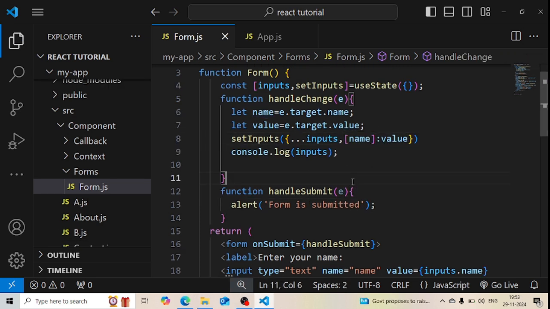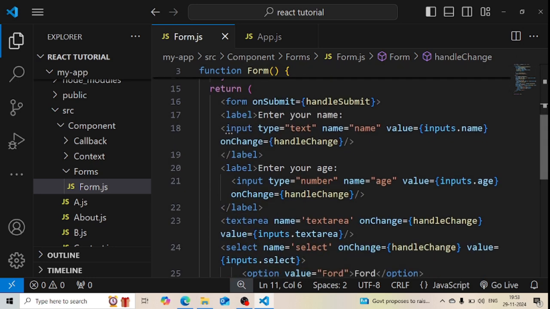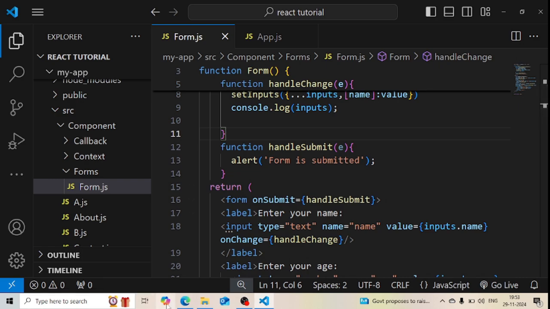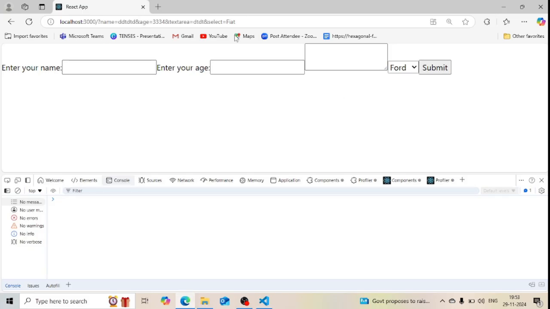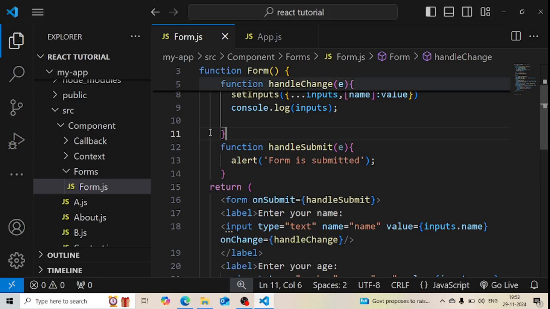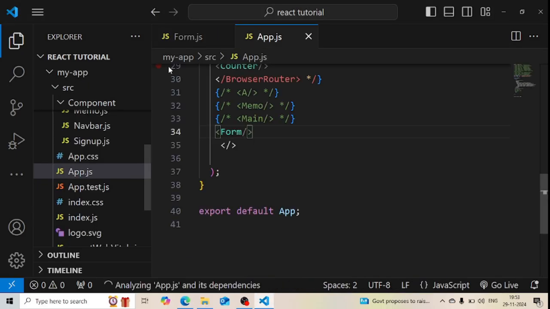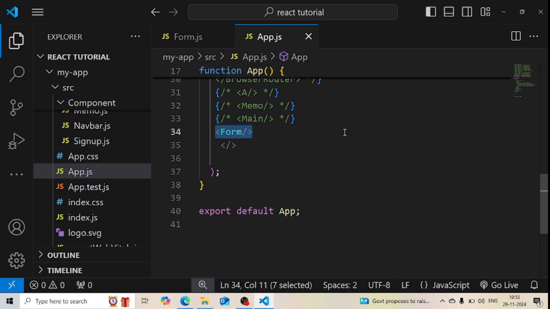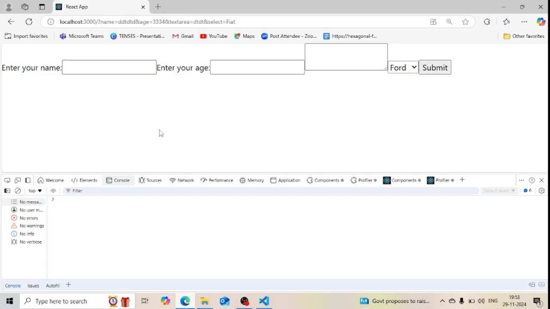Okay, so now we are done with the coding. I think we are good to go to check the output. I'll save this code and I'll open the layout. So this is what we are getting as the final output, right? But to get the final output, you need to import this form component inside the app.js component, like I've done here. Because ultimately you know that the final output comes from the app.js page only, right? So we'll open this.